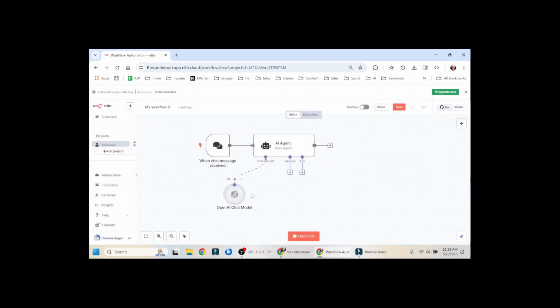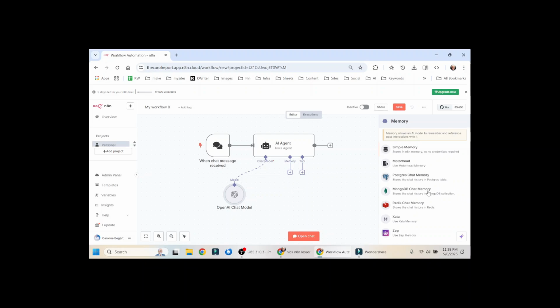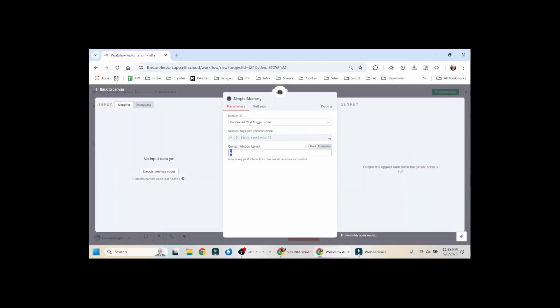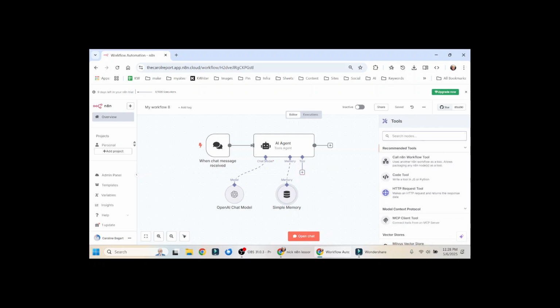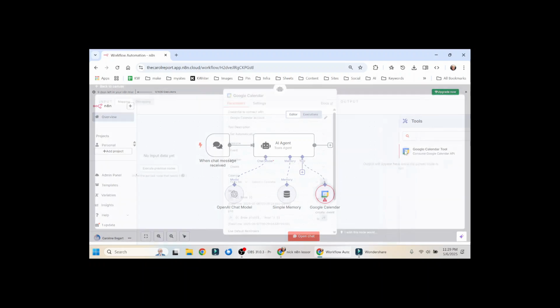The next thing I'm going to do is give it some memory. I'm going to click on the plus sign, and the memory that I'm going to give it is the one called simple. And I'm going to change the context window to 10. And then I'm going to click the canvas behind and click save. Next, we're going to give it a tool to talk to. I'm going to click the plus sign, and then I'm going to search for calendar. I'm going to select Google Calendar tool.